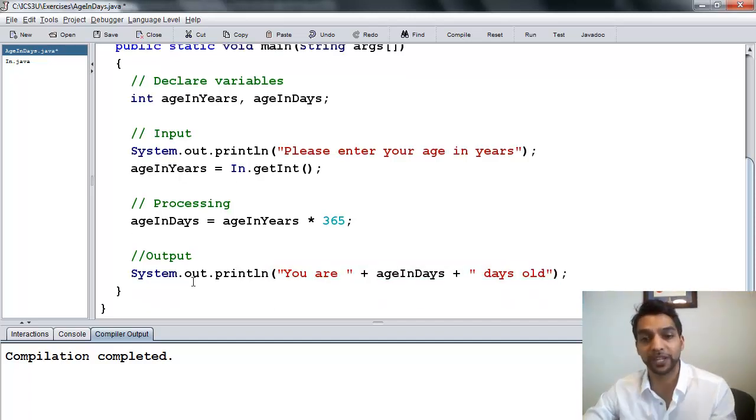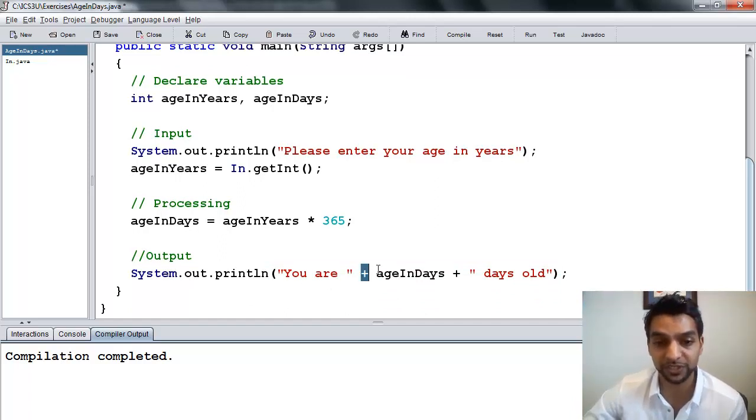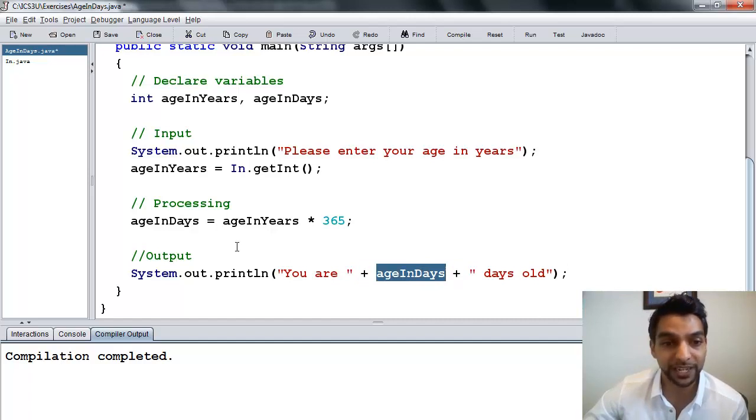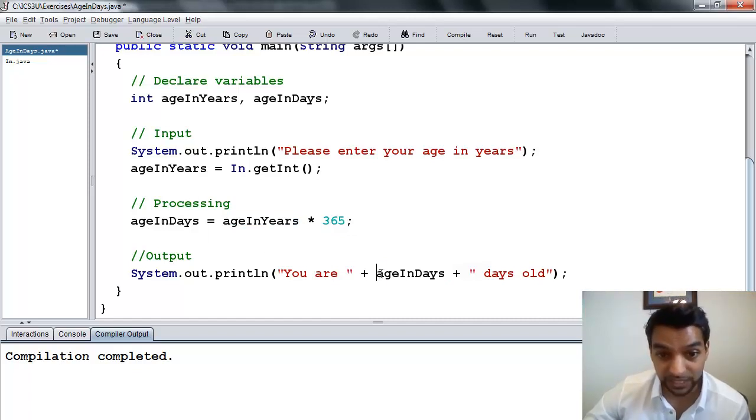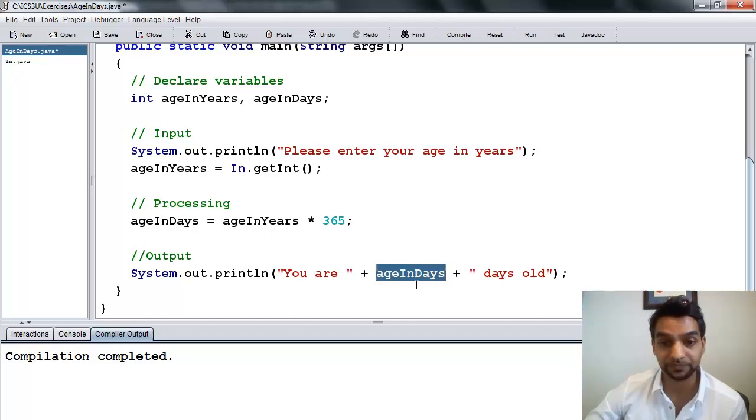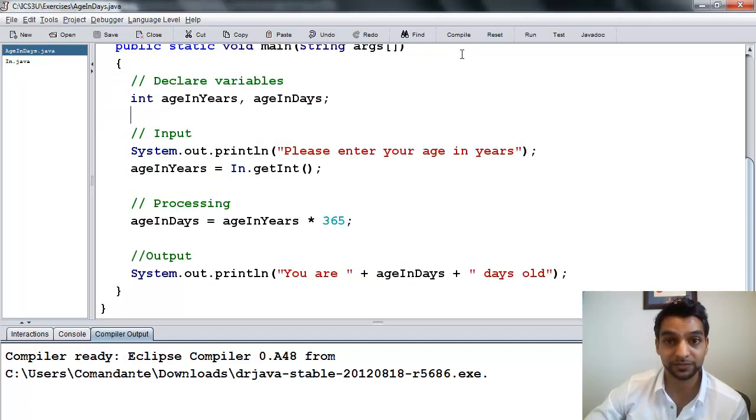Okay, so again, as was explained in the previous video, we're joining what's inside age in days, which is going to be this value, their age in years multiplied by 365. It's going to go in here. And then we're going to display that. That's our result. We have to display it back to the user. So you can see we have our 4 sections. Compile this.